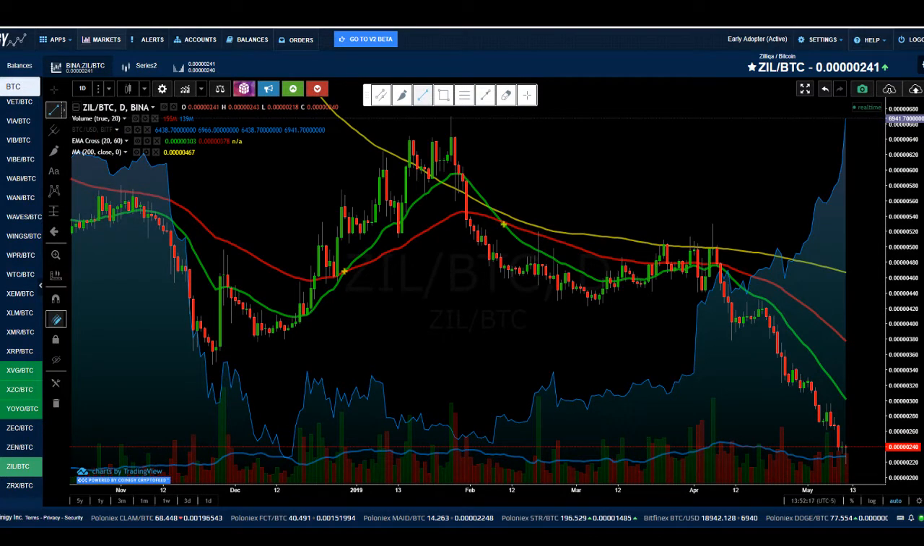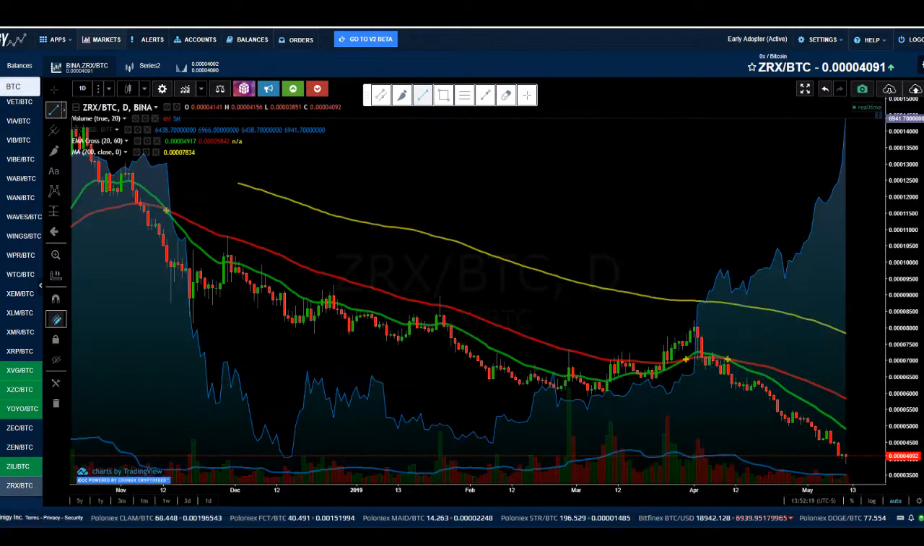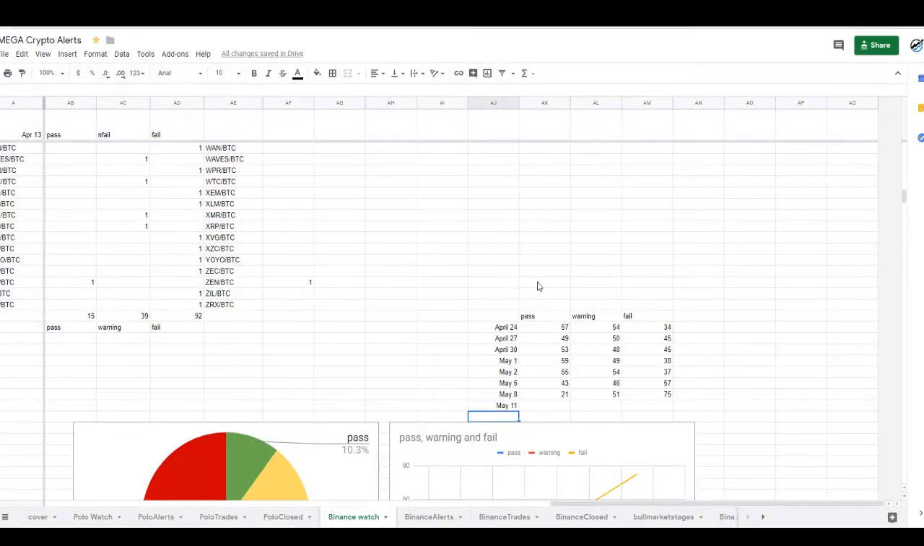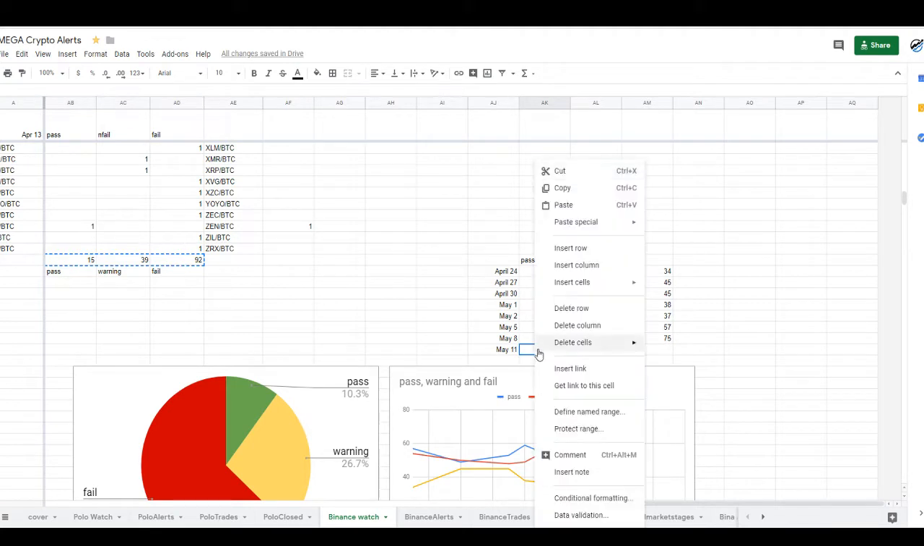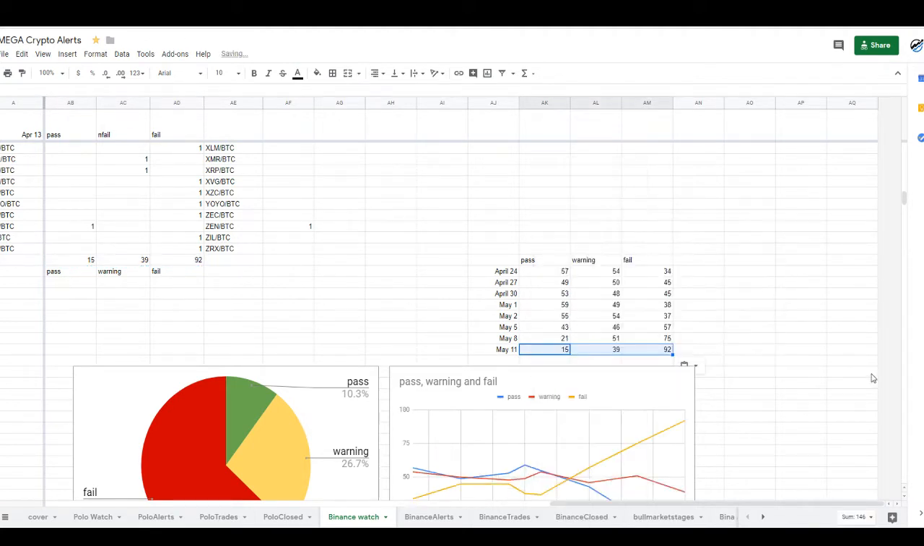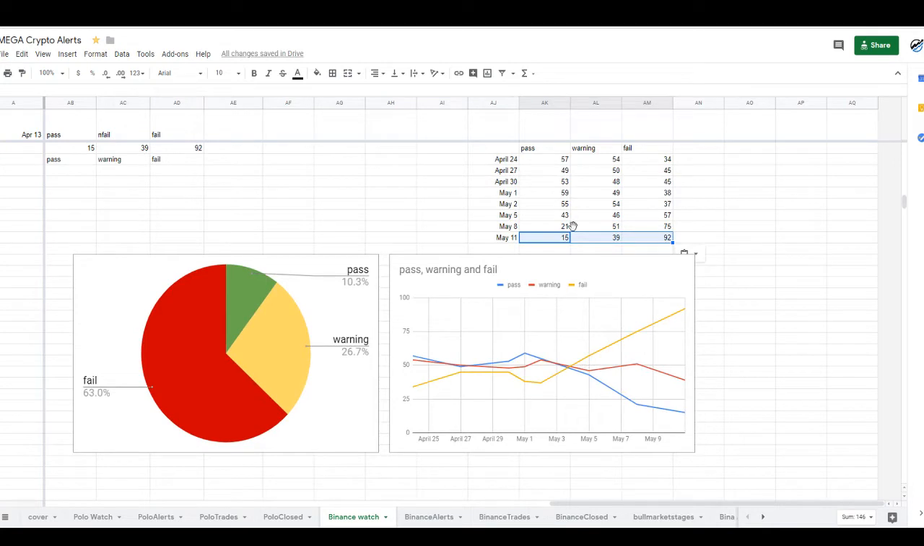Fail. ZRX, fail. So we have, whoa, what's the date? May 11th. We have 1539.92. Copy, paste, values only. So we've gone from 57 down to 15 passing markets. We've gone from 34 fails to 92 fails. Crazy.